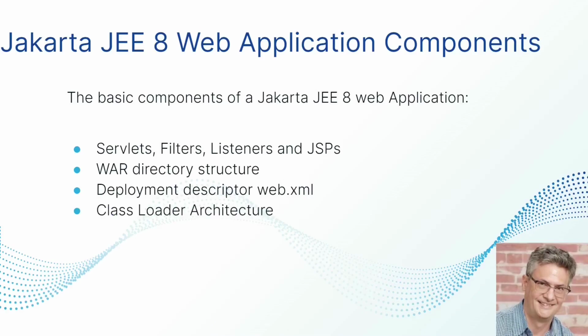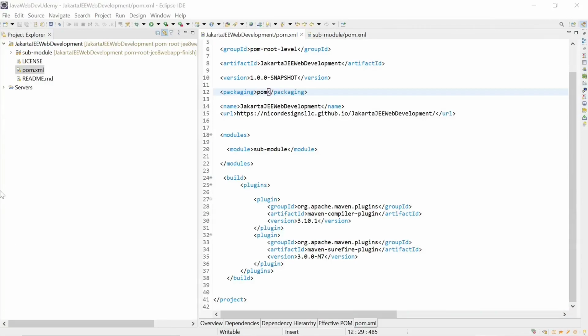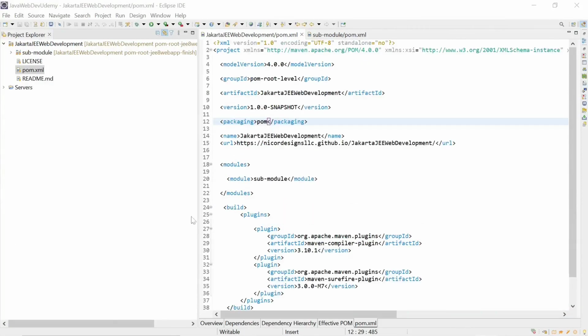Finally, we can specify the class loader architecture, which determines how all the classes will be loaded in our server, which in our case will be Tomcat. And then there's also the EAR directory structure, which we won't be looking at because we won't be using traditional EJBs in this lesson.